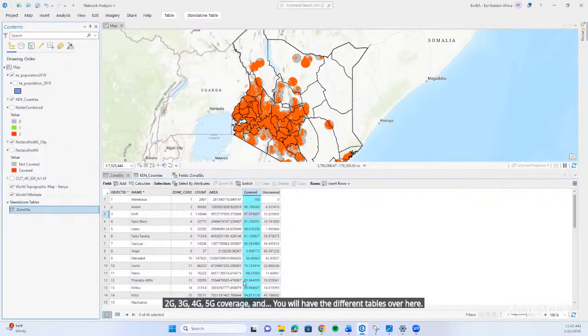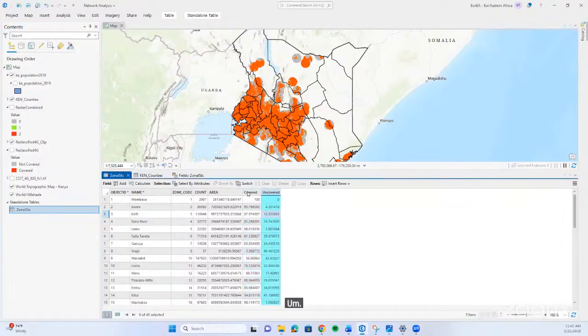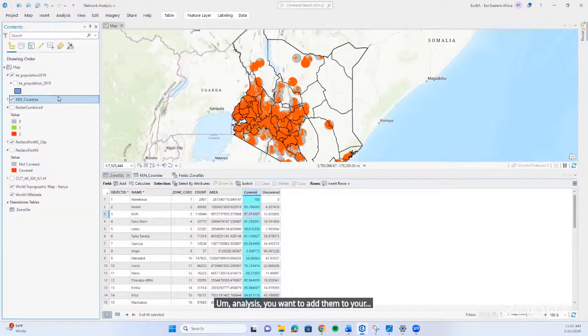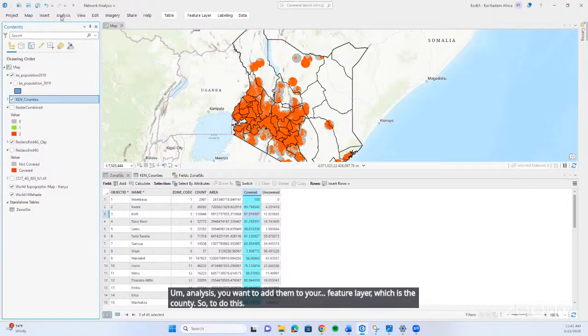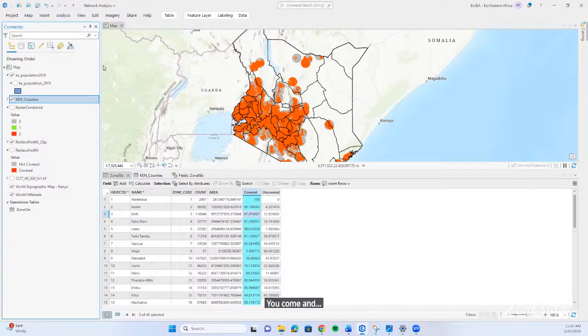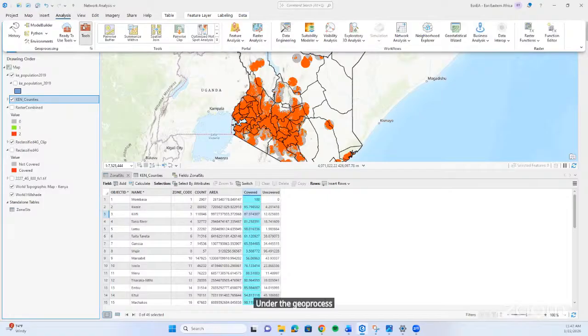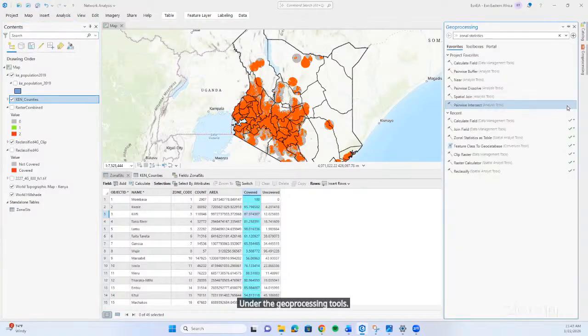Now you want to add whatever you've gotten from the zonal statistics analysis to your feature layer, which is the county. To do this, you'll come under the geoprocessing tools and join.